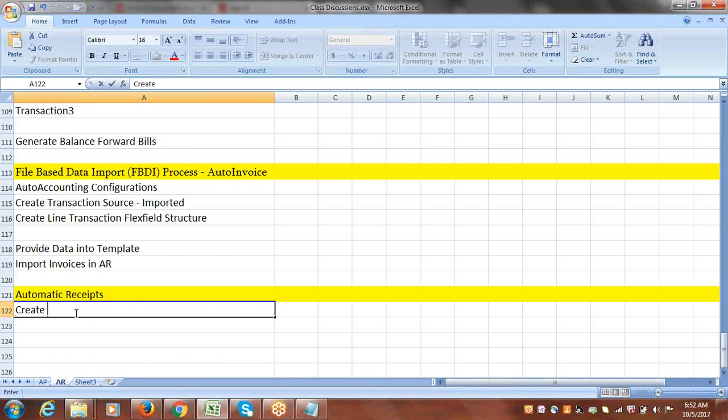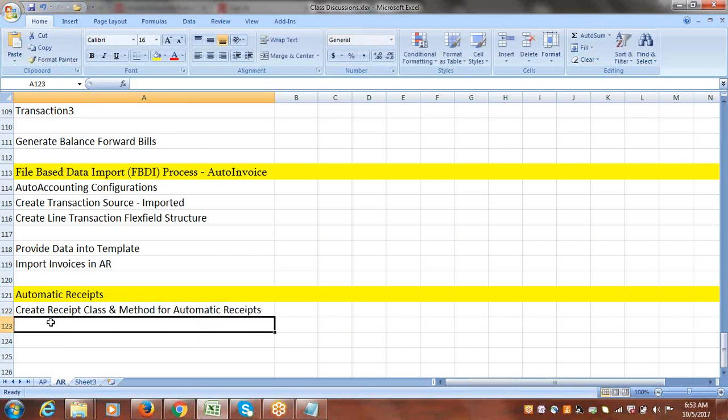Say, create a receipt class and method for automatic receipt. Okay, we'll create a receipt class by selecting the creation method as automatic, and we'll create a method also, how we are going to receive the payment from the customers.